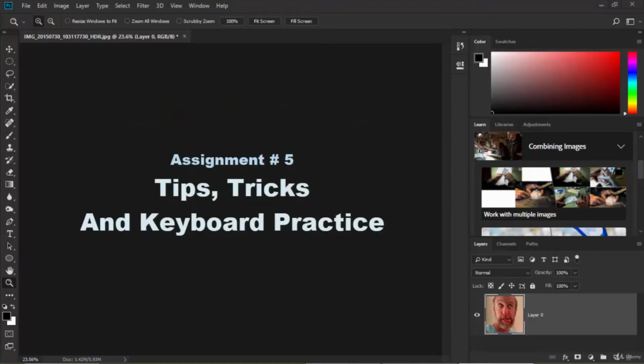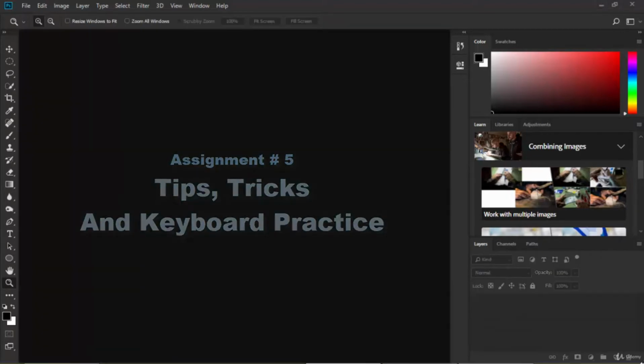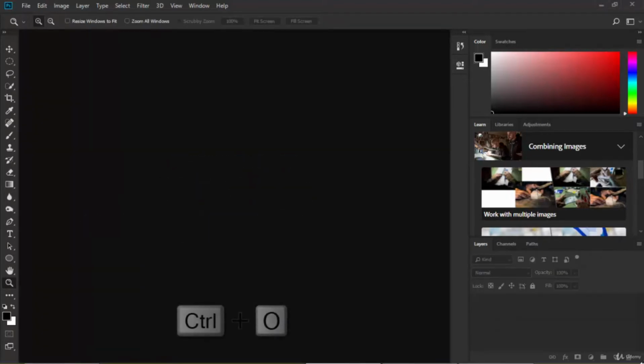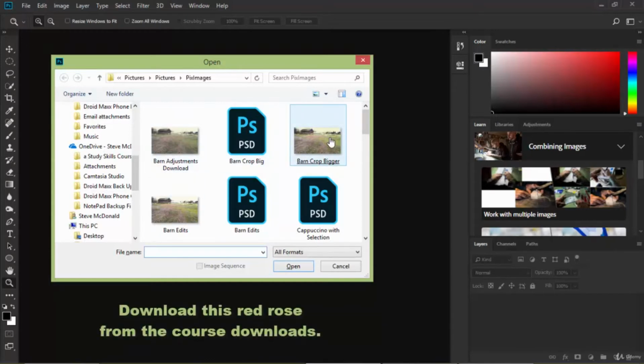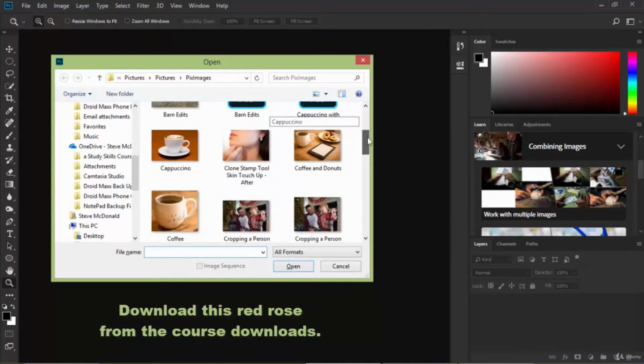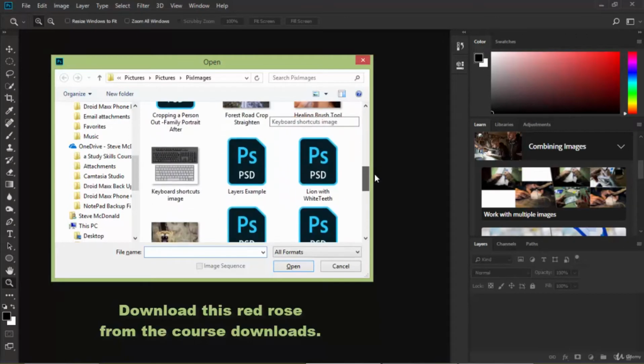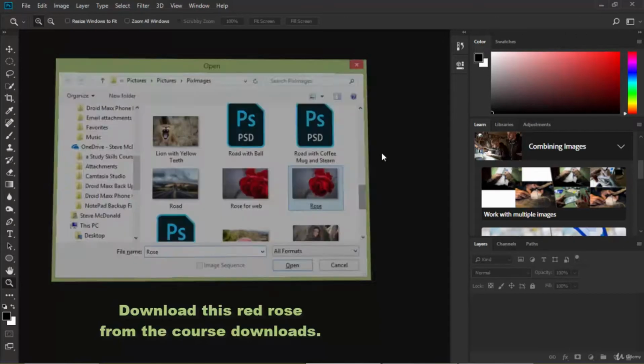And speaking of practice, let's do some keyboard practice. If you're going to do anything in Photoshop, you have to have an image open. So let's go to Control O or Command O on the Mac. Gotta love those commandos on the Mac. And we're into our opening dialog box, and let's just grab a picture. Let's just do this rose.